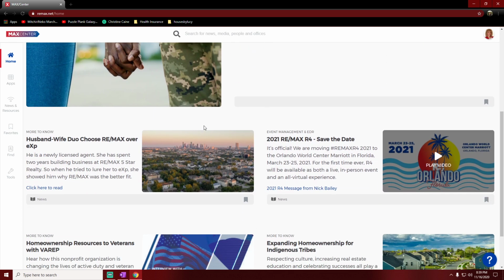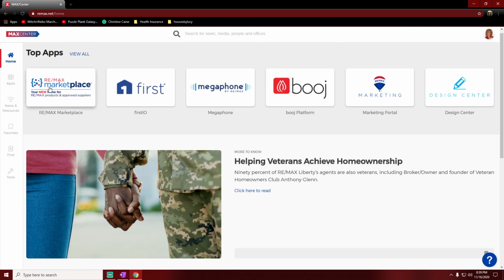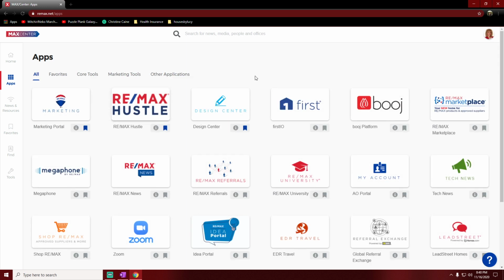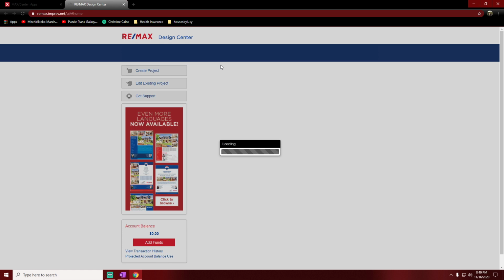It has a few little blurbs here, little newsletters you can read through the different apps that they are marketing here at the top. But what we're going to go to is right here on the left-hand side, apps. And then I already have it saved as a favorite, so it's up here at the top. The Design Center is the one you're going to want to choose for this. All right, and we'll launch the app.